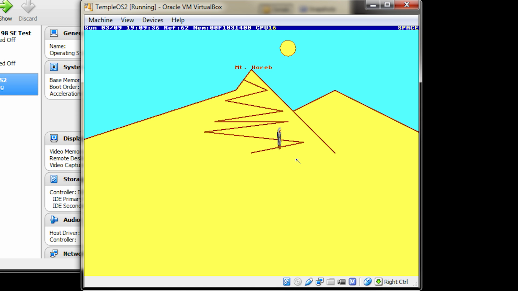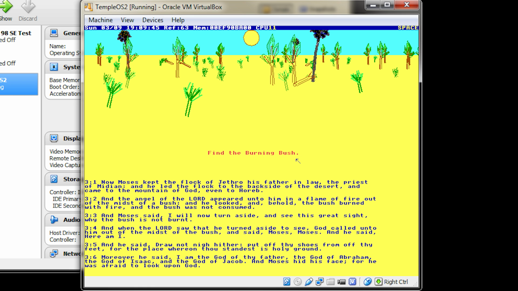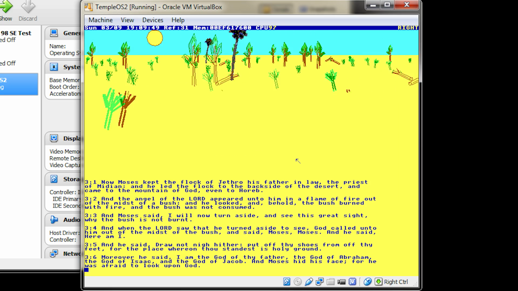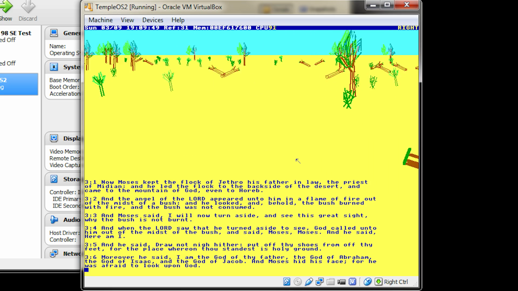Let's talk with God. So we're gonna walk to the top of the mountain and presumably speak with God. I love these graphics. They're very MS Paint. I need to find the burning bush. Maybe I'll be able to talk to God when I find the burning bush. Let's see.